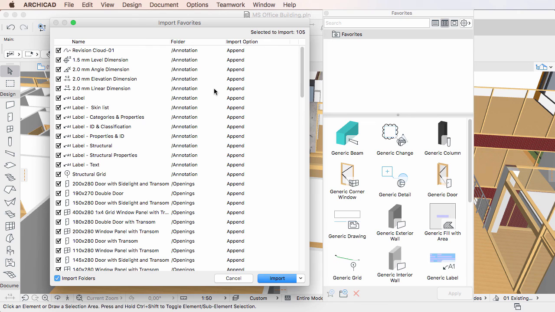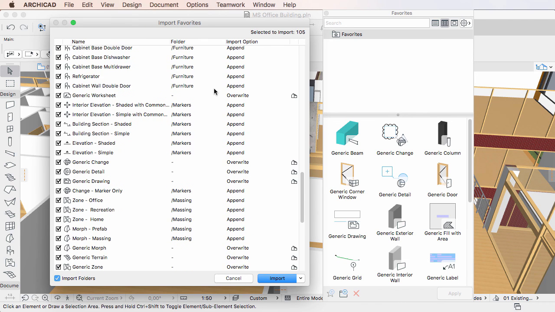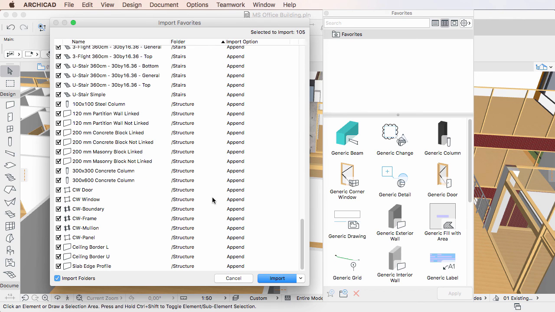From that point on, the same Import Favorites dialog opens, and you need to proceed the same way as discussed in the earlier sections of the clip. Select favorites to import, set Import Options and Folder Import option, then import the favorites.